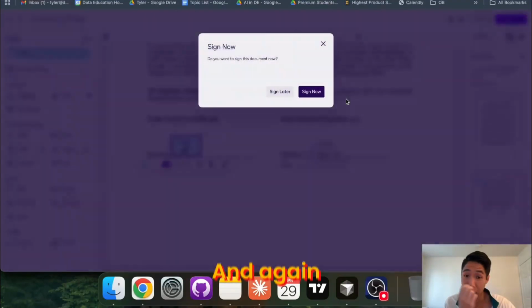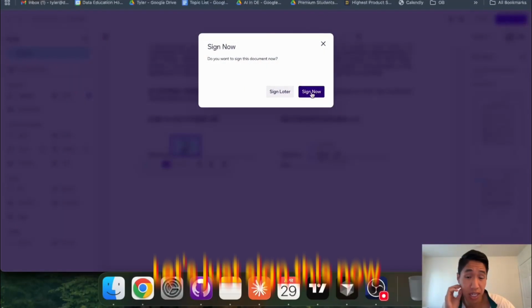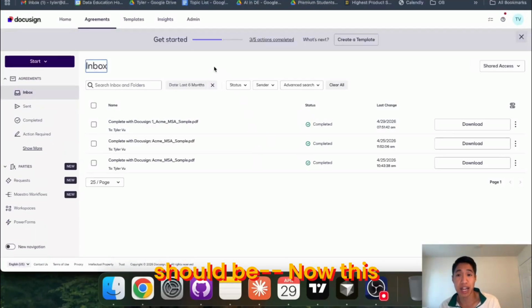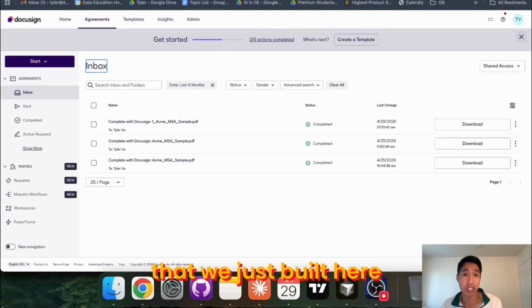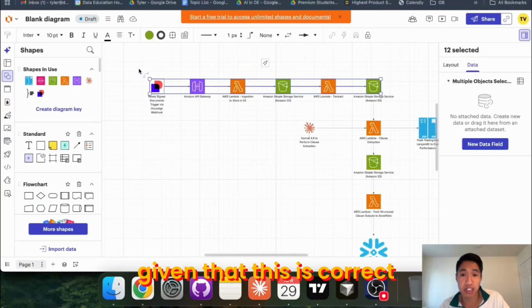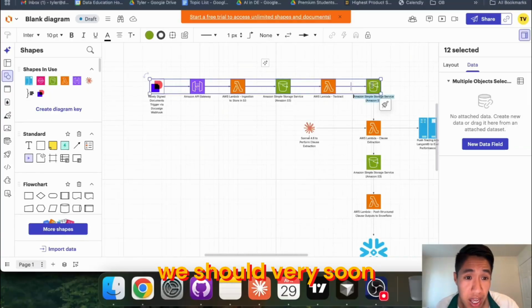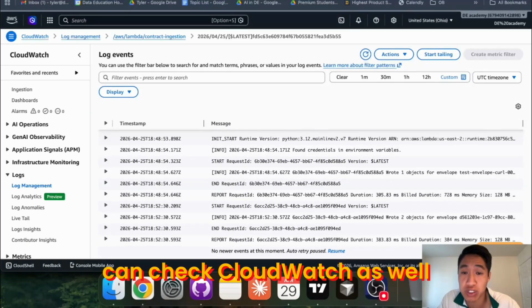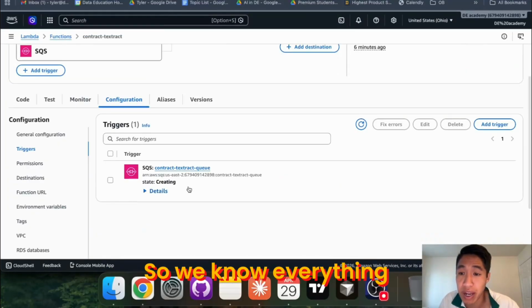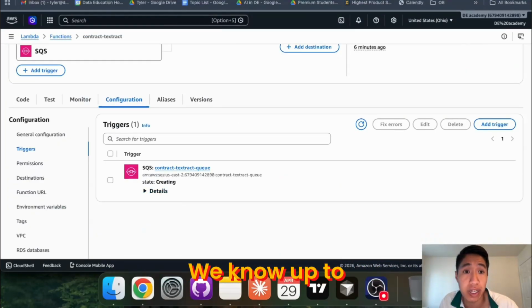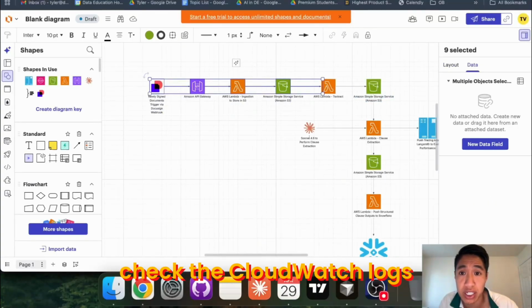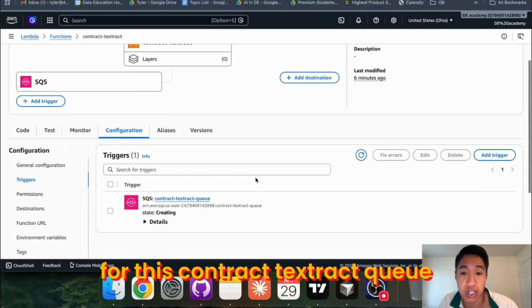I'm going to hit send. And again, the whole point, do you want to sign this now? Let's just sign this now. Okay, sign, finish. Now, this webhook triggers this whole pipeline that we just built here, right? And given that this is correct, we should very soon have a new file in our S3 bucket that we can go check, and we can check CloudWatch as well. So let's start with CloudWatch. We know everything else runs fine, right? We know up to here runs fine. So let's go check the CloudWatch logs for this contract extract queue.